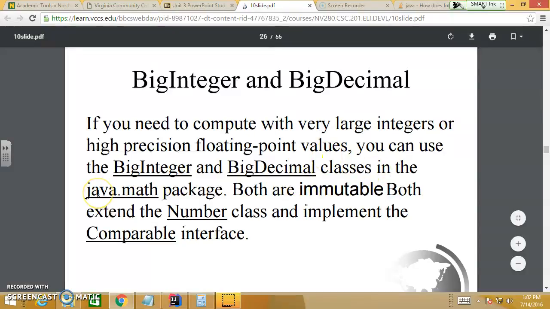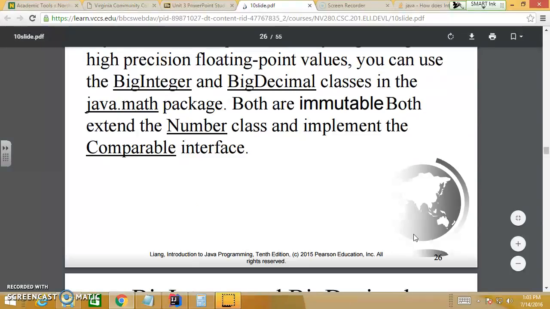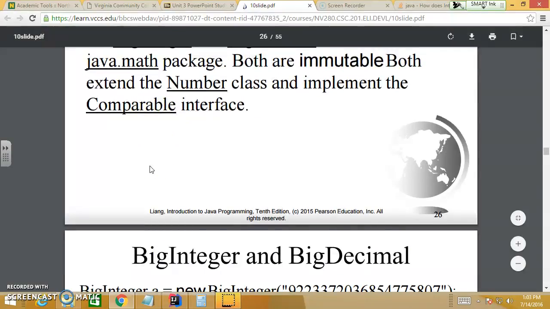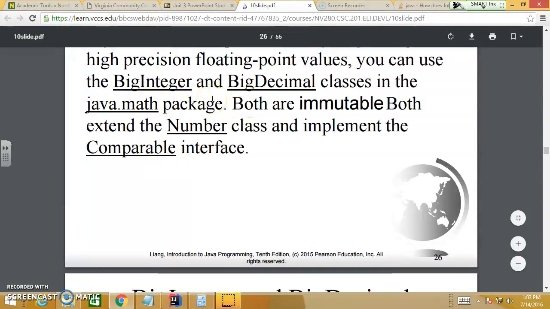And they're all located in the java.math package. If you need to use them, you have to import them. And both are immutable. Once created, you cannot change the contents. They extend the Number class and implement the Comparable interface. Both of them inherit from Number, and we talked about Number, and implement Comparable. So what's that? When you implement Comparable, that allows you to compare numbers, two different BigDecimal numbers or two different BigIntegers.